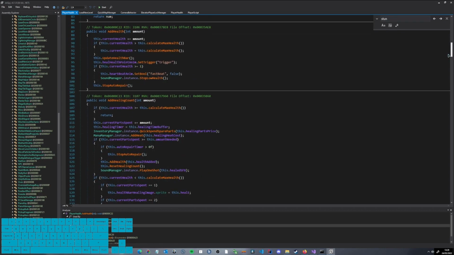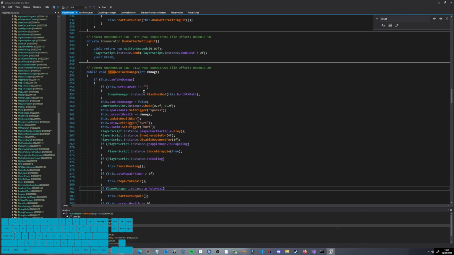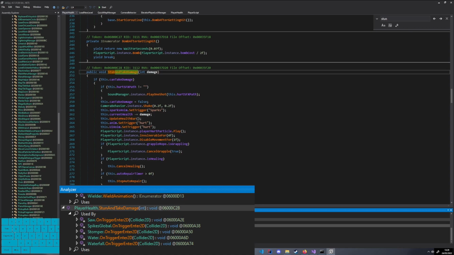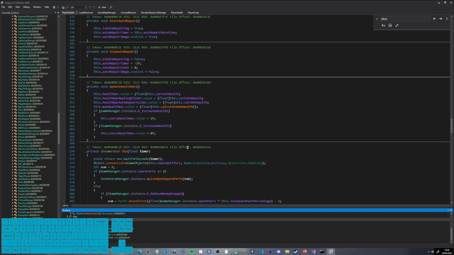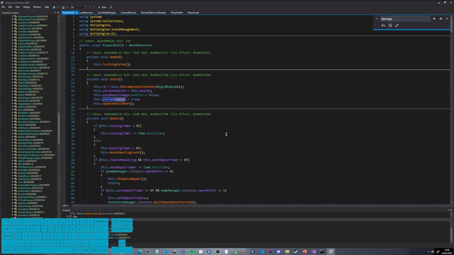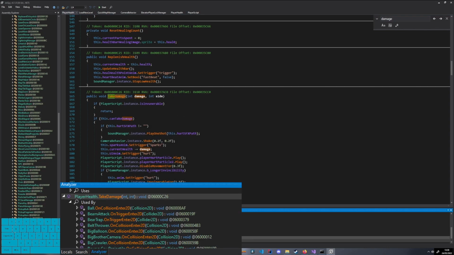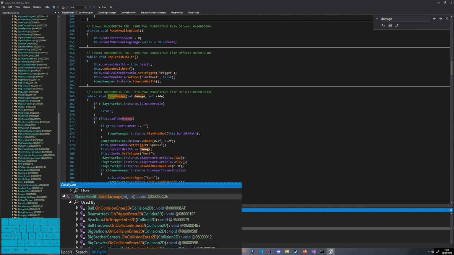Otherwise, maybe as a better example, we could actually hook into this. We can also see where it's used by, analyze, and then we see used by. And we see that you just have a few things that actually call this. We can also see this another method. It's also take damage in the side. I don't know what this does. Oh, this is actually called by pretty much everything.